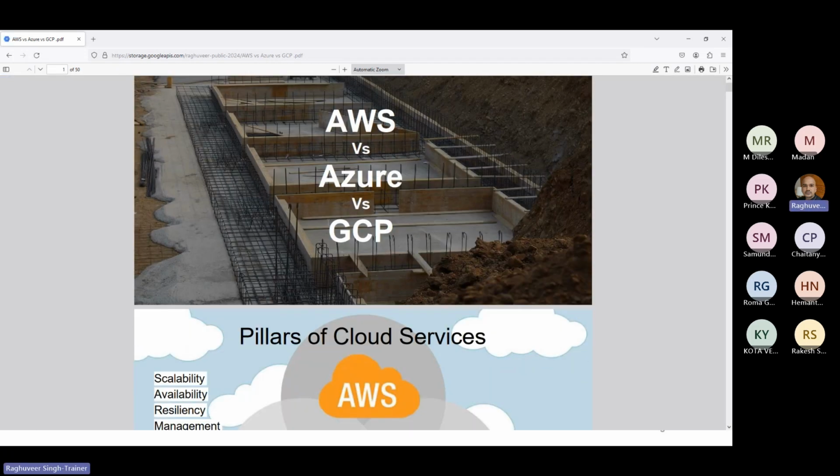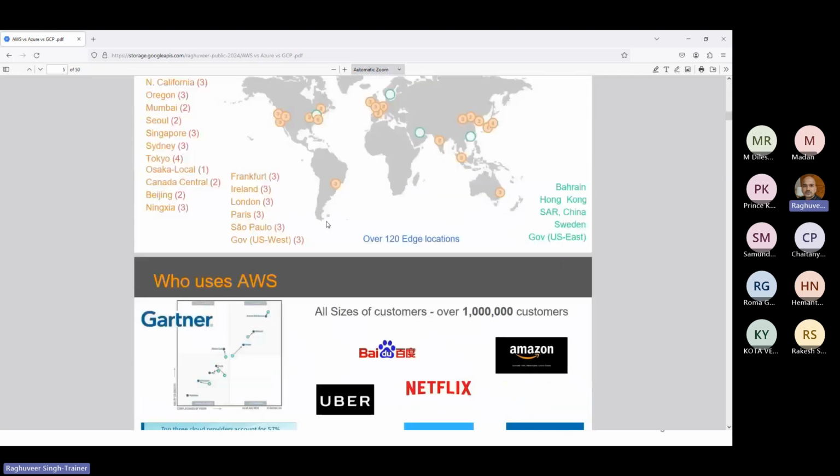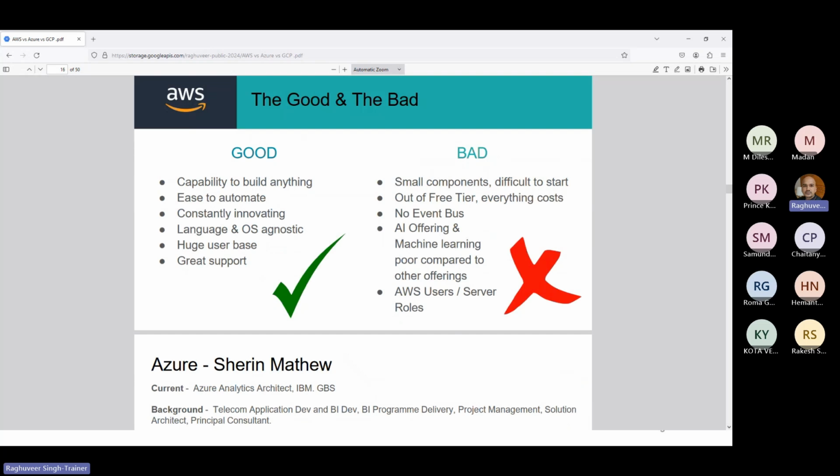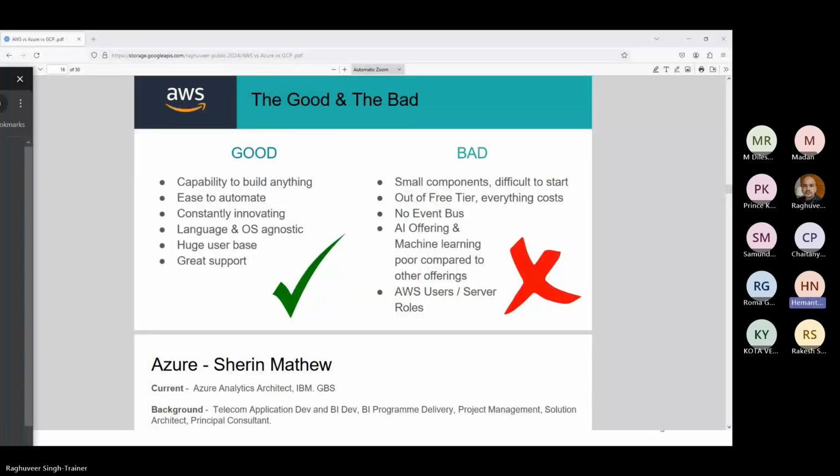So this is an old presentation, which basically differentiates between Azure, AWS, and GCP. I'll share the URL with you in the chat window. Please tell me whether you're able to access it or not. Yeah, we are able to access it. Yeah, able to access.